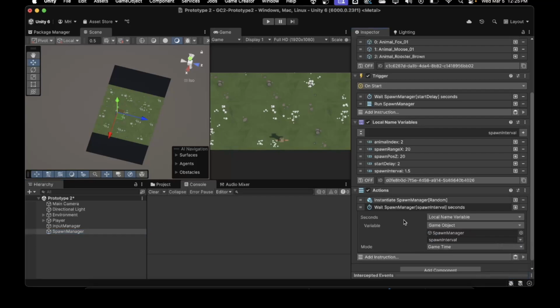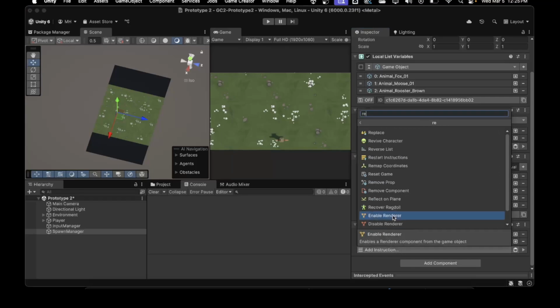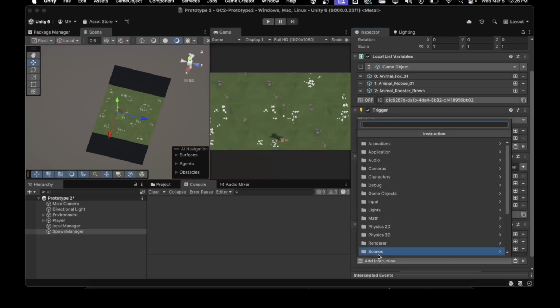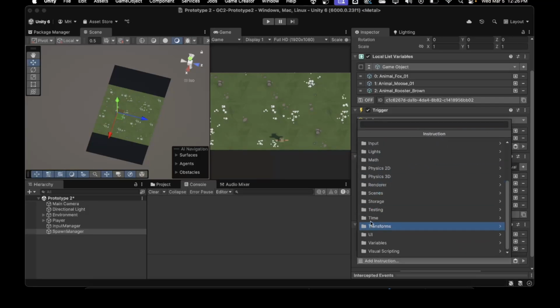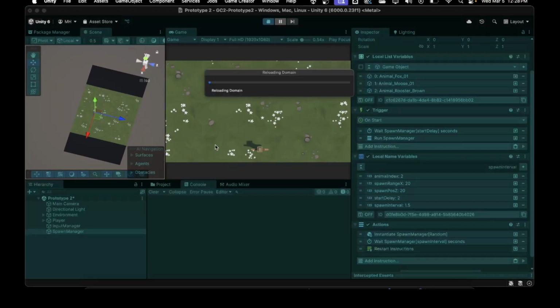Spawn interval. So it'll wait that many seconds, and then we just want to do restart instructions. This will loop back up to the beginning, so then it'll just keep running forever, actually. That's the equivalent of the invoke repeating, because if you look for that in here, you're not going to see it. There's an invoke method, but there's no invoke repeating. There's the wait, basically, in terms of time. Let's take a look and see if that does what we think it's going to do.